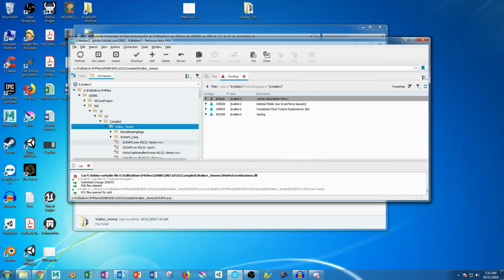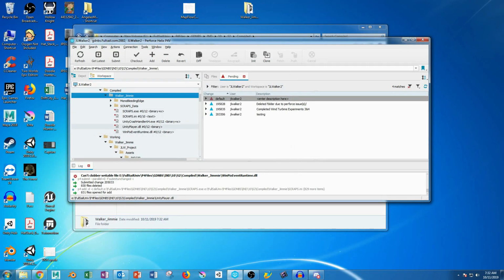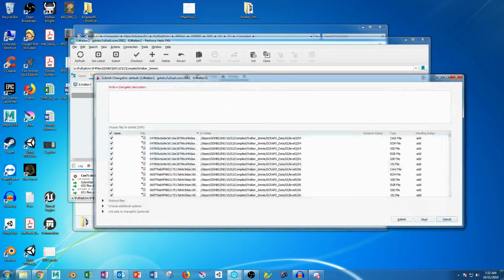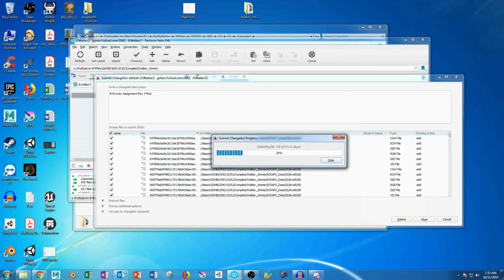So you can see all these are set to add because they'll have the big red plus. If it's a check mark, it means you've checked it out or it's currently checked out. So I need to hit submit, and this is assignment for final. Submit. And we just wait for this to submit. I'm going to go ahead and speed this video up so when you come back to it, it'll be over.